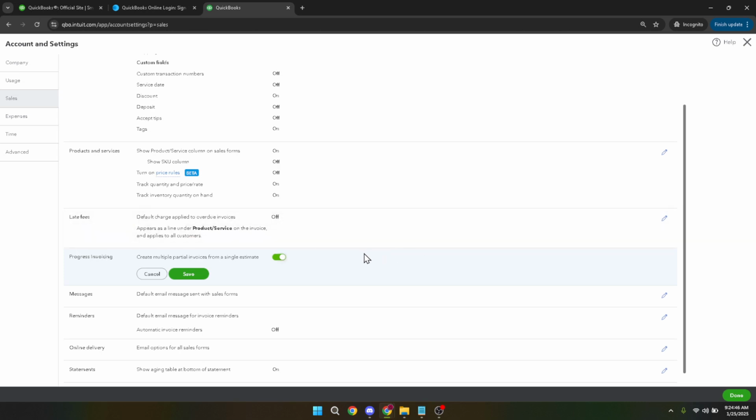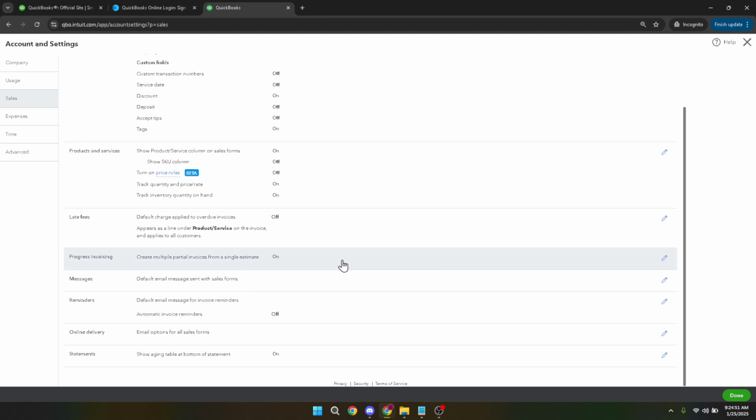Finally, after enabling progress invoicing and confirming that it's turned on, don't forget to click the Save button. This will save all the changes you've made and ensure that progress invoicing is actively available for your future transactions. With this feature now enabled, you can manage projects more effectively and maintain cash flow throughout the course of a long-term job. And there you have it, you've successfully enabled progress invoicing in QuickBooks Online.